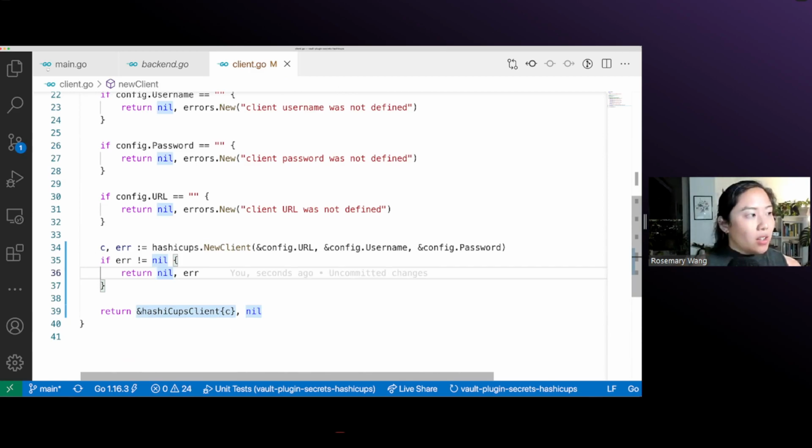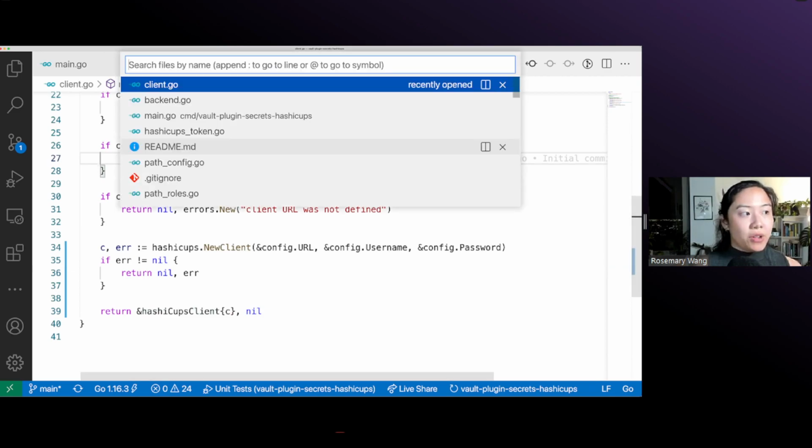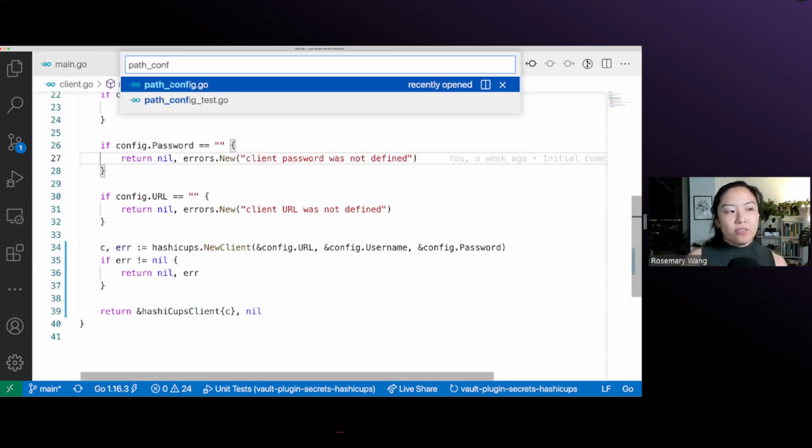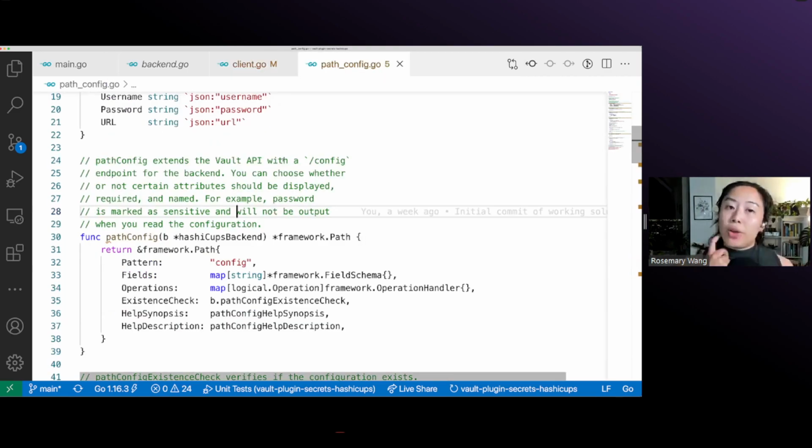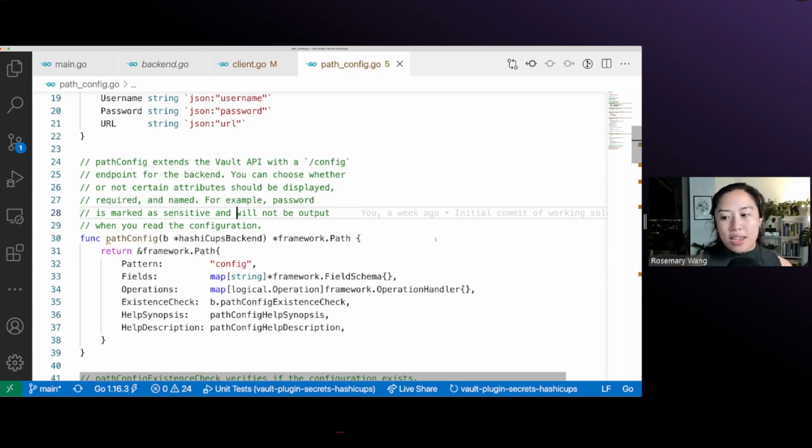Awesome. Okay, so the next important file that you'll need is path config. And I'll open path config for you. Path config contains the configuration you need to pass to Vault. So if you're familiar with Vault secrets engines, what you need to do is pass configuration to a secrets engine, and that secrets engine can then target your API, your database. So you need to define a config.